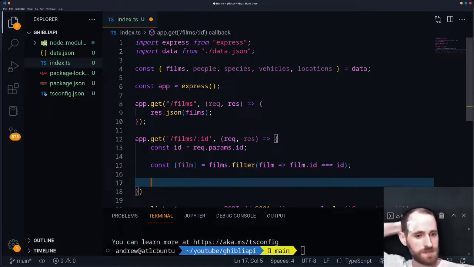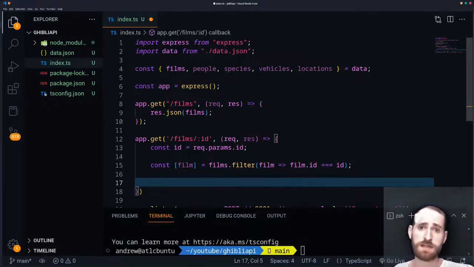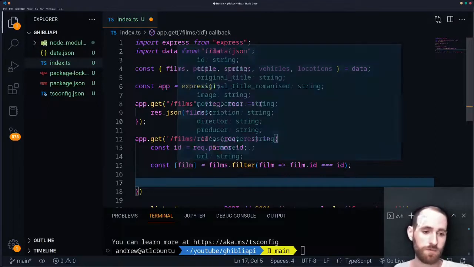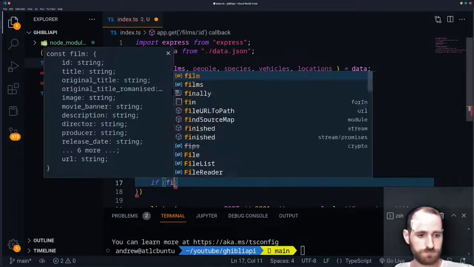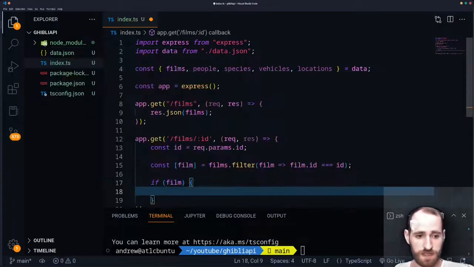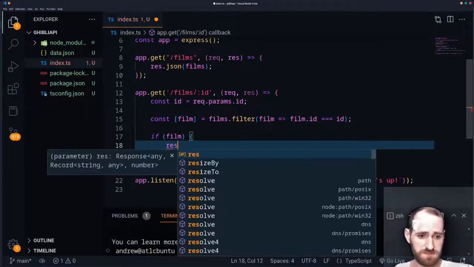Now, what happens if there is no match? Well, we would get back an empty array from filter. And so if I array destructure an empty array, what's an empty array at index position 0? That answer is undefined. So film would be undefined, which we can just use as a falsy, truthy value check. So we can say if film, we will just send that.